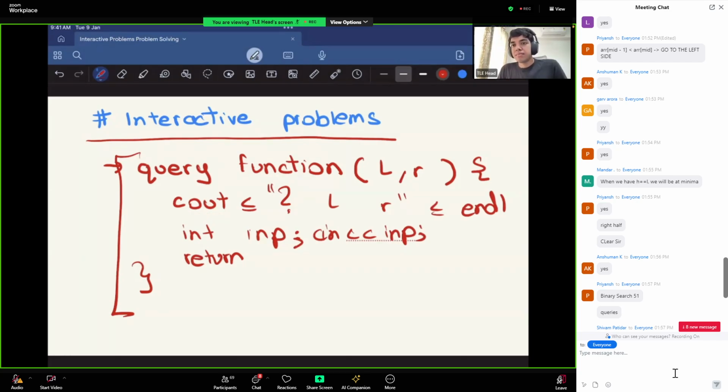Okay. What are interactive problems? Interactive problems are where you are interacting with the judge. Basically, you are just given something that is hidden. You need to find it out. And you can do that by asking questions to the judge.